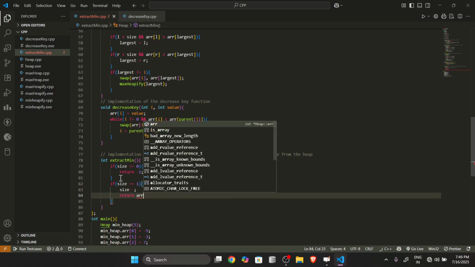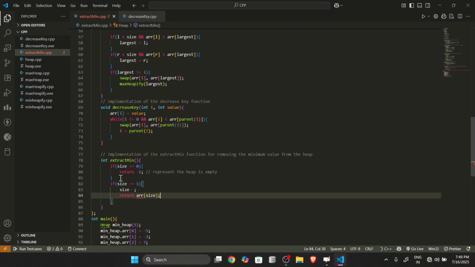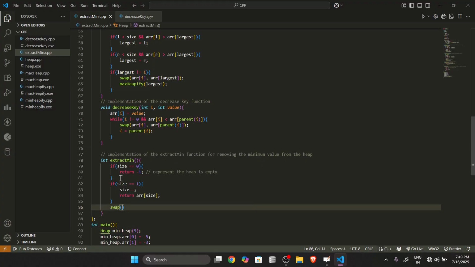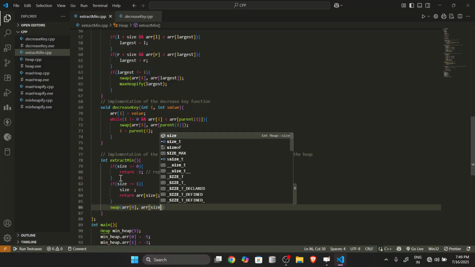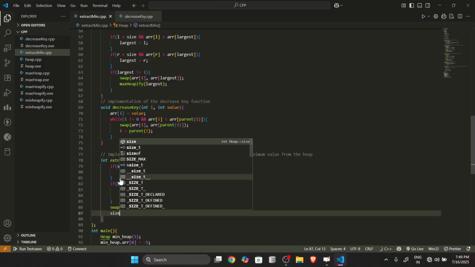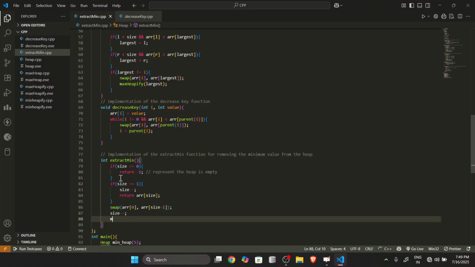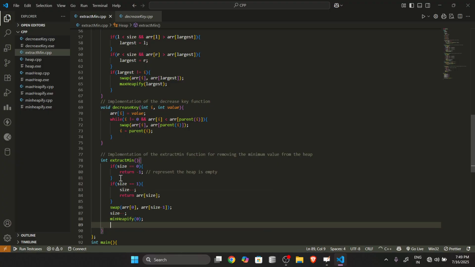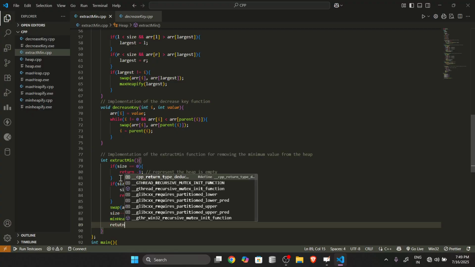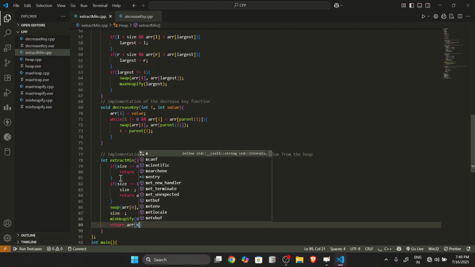First we reduce the size, return ARR of size. Now finally, for the last condition, we'll use swap ARR of 0 with ARR of size -1. We reduce the size. We call min heapify for the first position, which is 0 obviously for the root, and then we return ARR of size. This is how it is going to work.